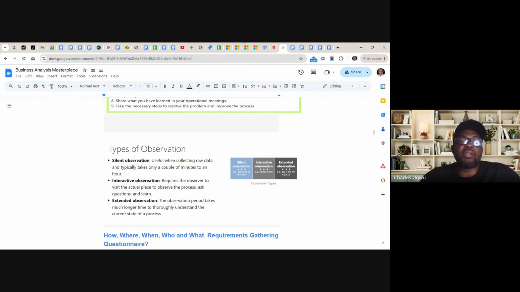Here we have types of observation. We have silent observation. Silent observation is useful when collecting raw data, and typically takes only a couple of minutes to an hour. Like this one is just where you look at the way they work on a process. So if someone is using a CRM system, you can spend like 1 hour watching how they input data, how they extract data, how they manage using the system.